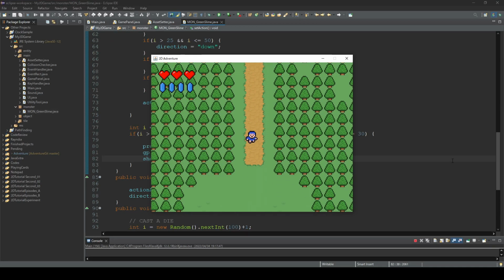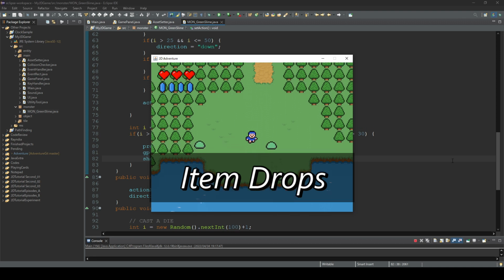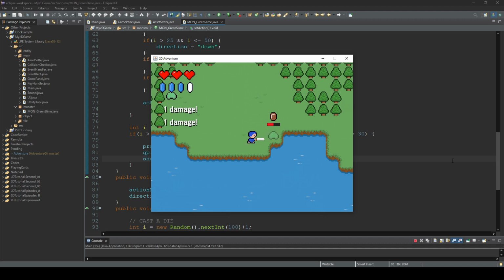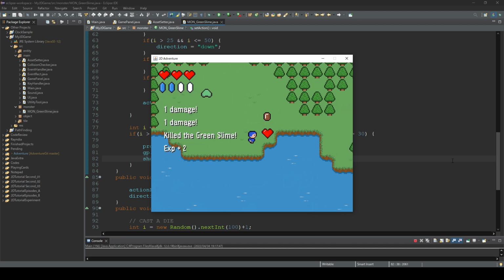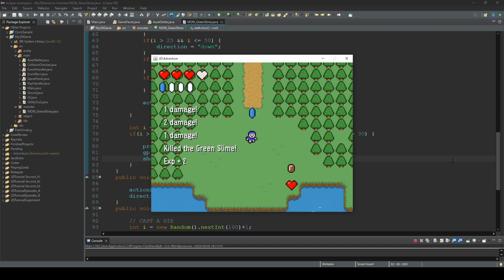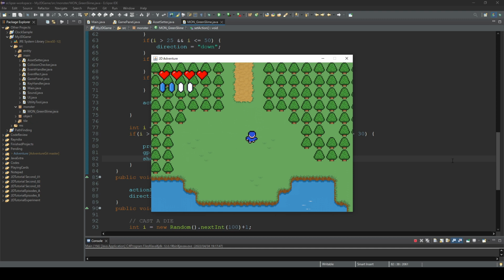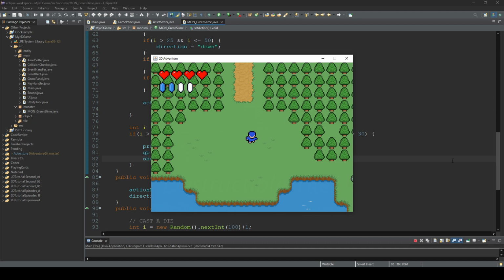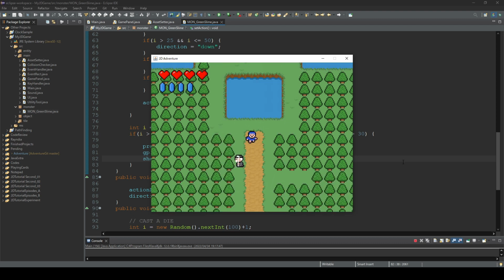So last time we implemented monster item drop. So when you kill a monster, it randomly drops an item like this. And in this video, we're gonna add destructible tiles. So basically the tiles that you can destroy. They look like an ordinary tile, but if you have a certain item, you can destroy it. It's a pretty common concept in sandbox type games such as Minecraft or Terraria.